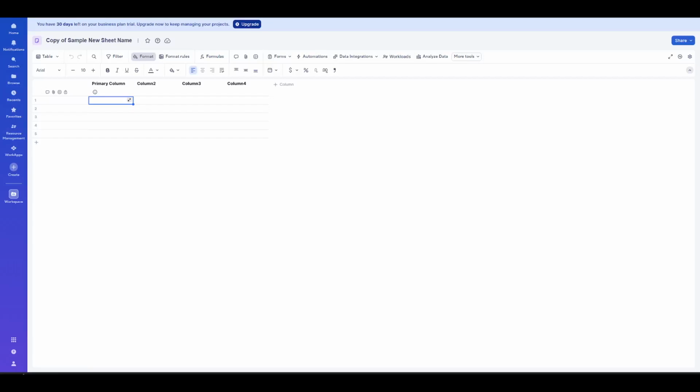In today's video, I'm going to teach you how to export your sheets to Excel in Smartsheet. By the end, you'll know exactly where to click and what to expect so you can share your data or continue working in Excel with confidence.